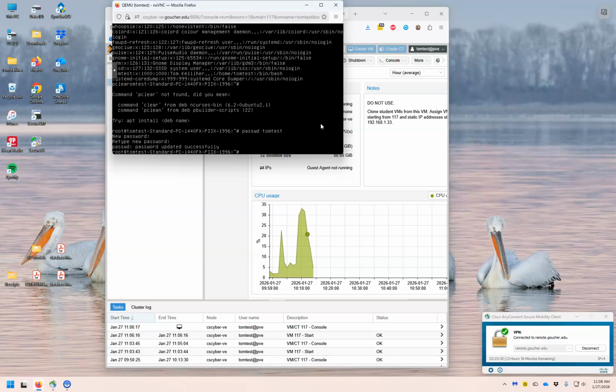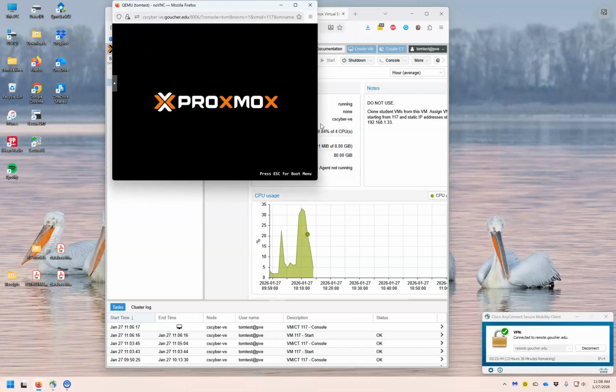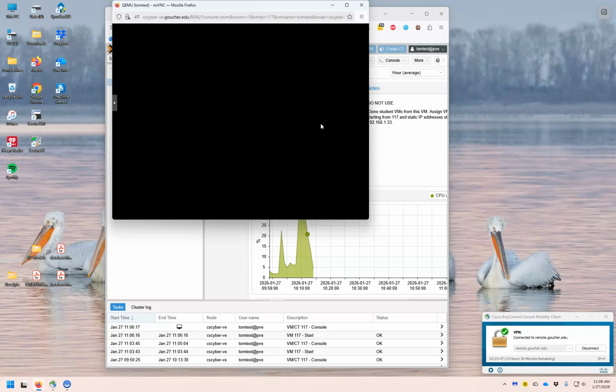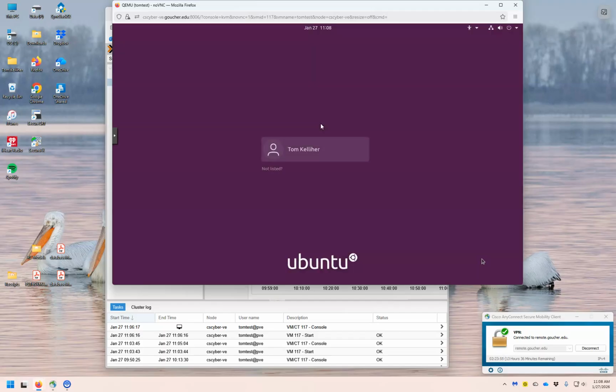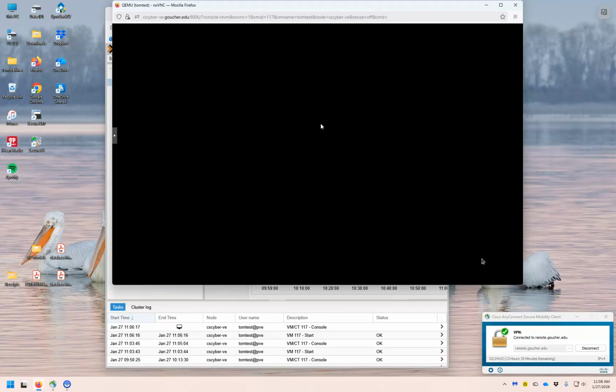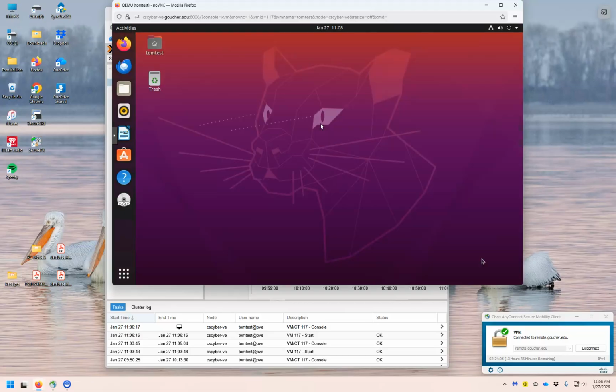When you've finally successfully updated your password, run this command, systemctl reboot, which will reboot your VM. And hopefully you can now log in. If not, try it again.